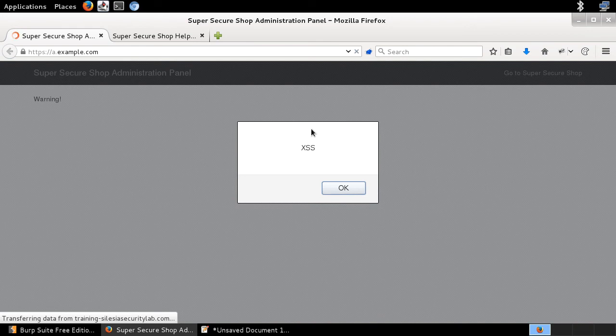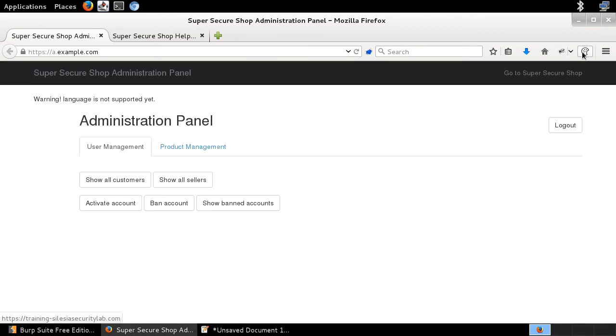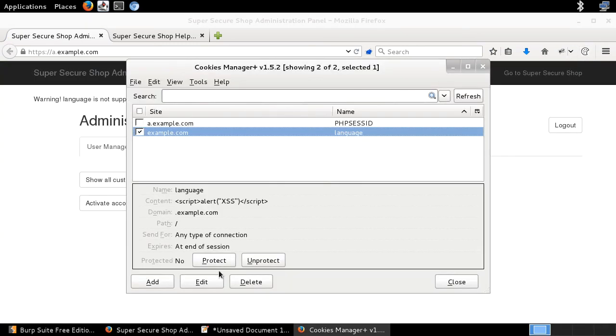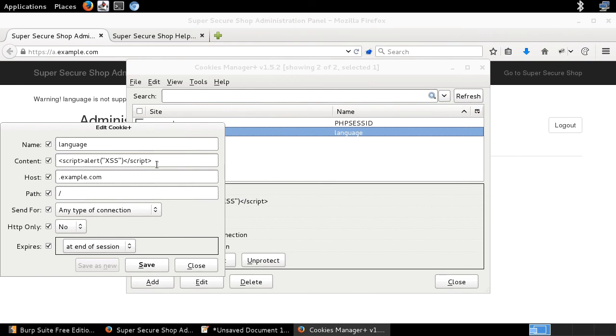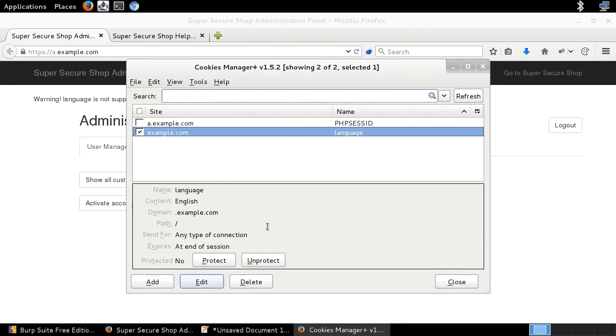So XSS via the cookie named language is possible on domain a.example.com, but the question is how to set this cookie remotely in the cookie jar of the user so that this attack is remotely exploitable, right? This is the most important piece of knowledge. So I'm going to first change the value of this cookie back to English, right? And I'm going to show you everything step by step on how to set this cookie remotely.